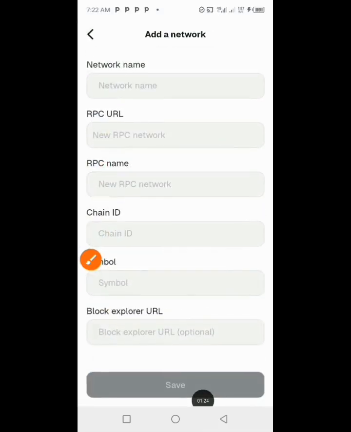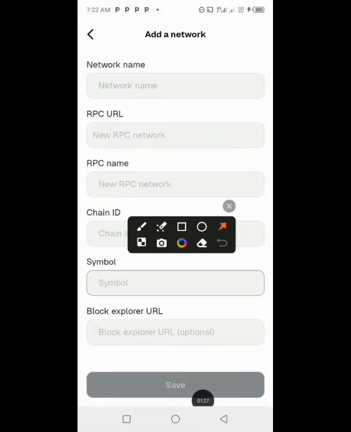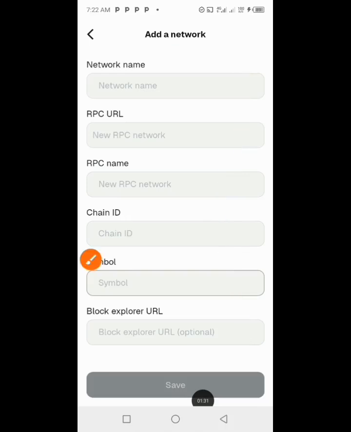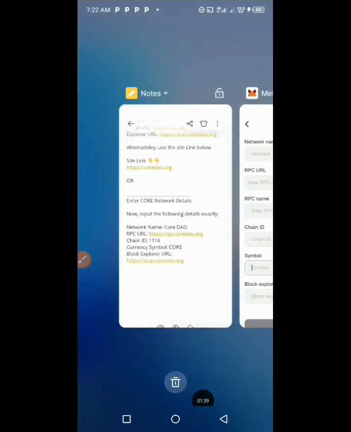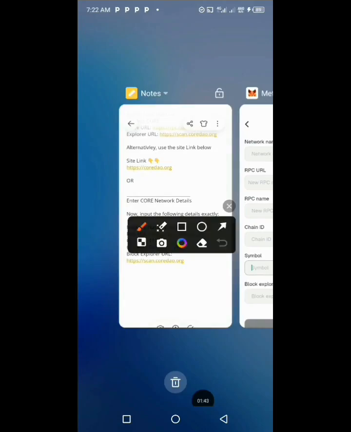After clicking on it, you can now go ahead and insert all of these core network details. So you head to where I saved it. I saved the information right in my notepad. So you just minimize your screen. This is the information that we are gonna be adding one by one.